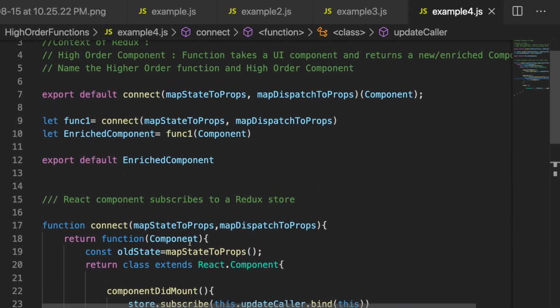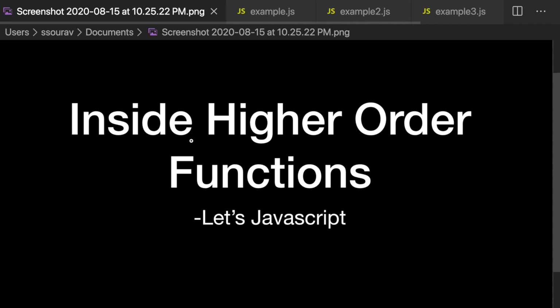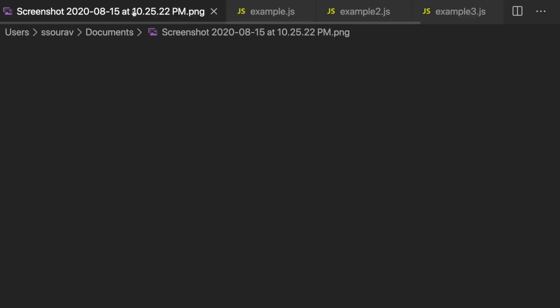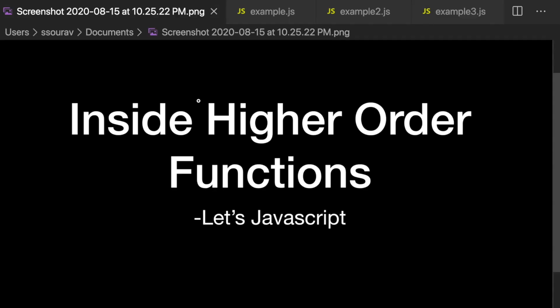This is a short description of higher order functions in JavaScript, and I think you would be able to understand better. The second video would focus more on how closures and all work behind the scenes in higher order functions.